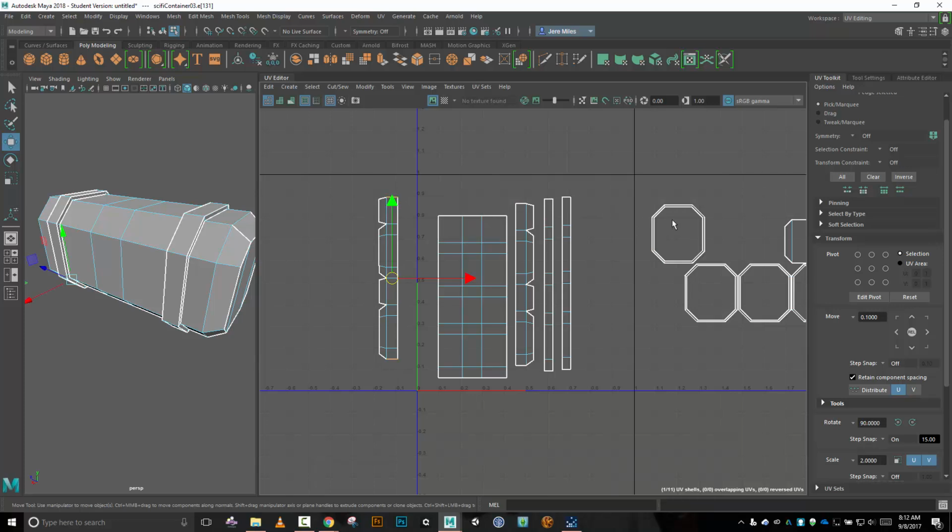All right, now I'm going to do something a little bit different with these pieces this time, okay? So what I want to do is get this cable out of my way. I'm going to go ahead and let's do a UV shell. I want to select this.